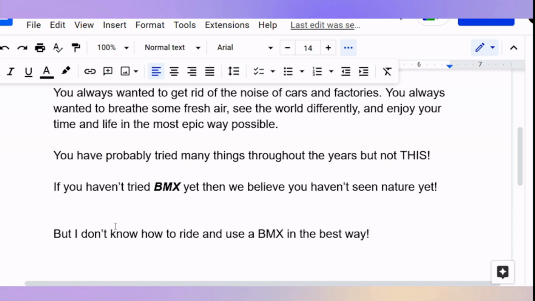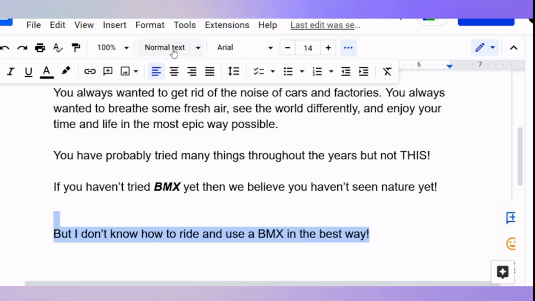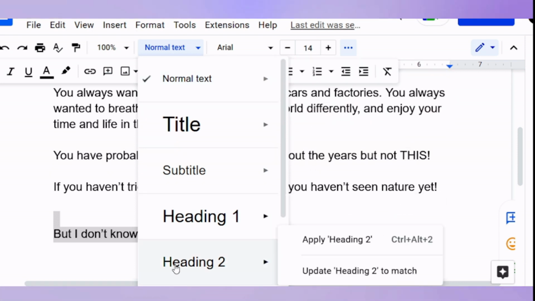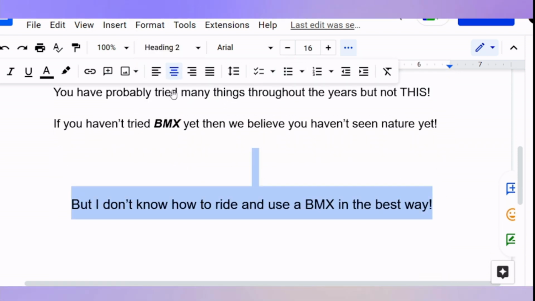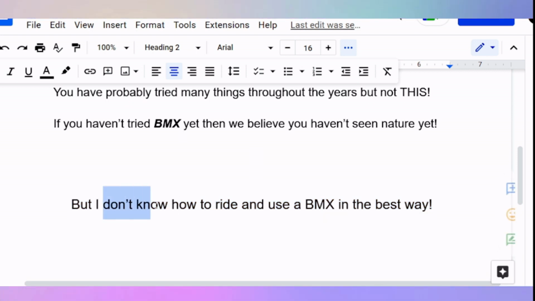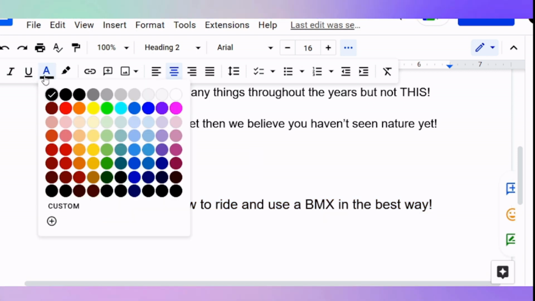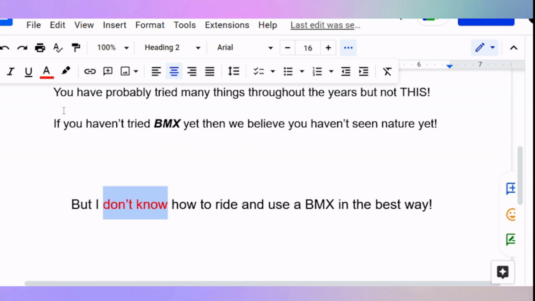So maybe he can ride a bicycle but not a BMX. So I want to make it a headline, some sort of heading. So let's center align it and make it red so that it attracts the reader's eyes.